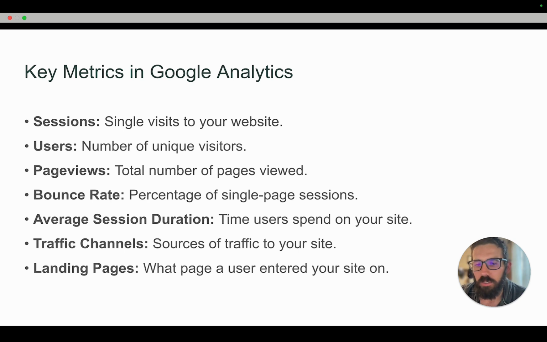Average session duration. This is how long users are spending on your website. Generally, the longer they're on your site, the better. They like the content. They're staying longer.